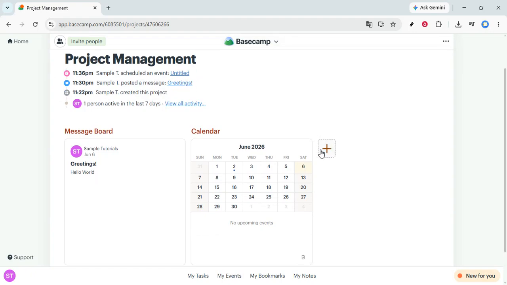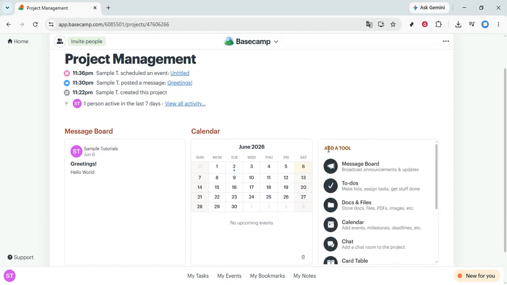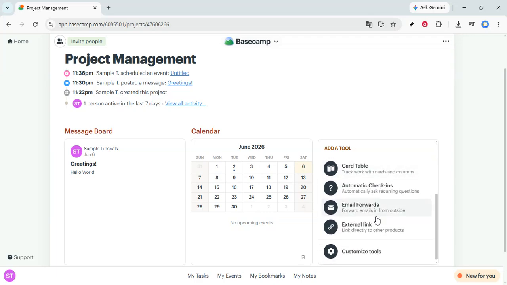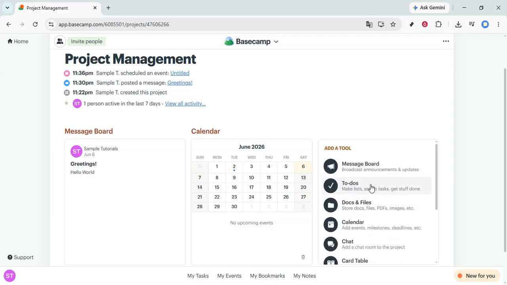Now, locate the plus icon. This icon is your gateway to adding new elements to your project, including to-dos. It's usually found at the top of the project page or within specific sections, making it easy to expand your project's capabilities. Click on the plus icon to open up a menu of options.